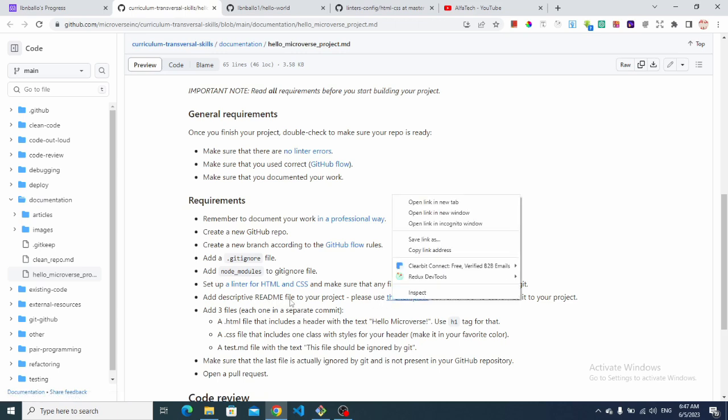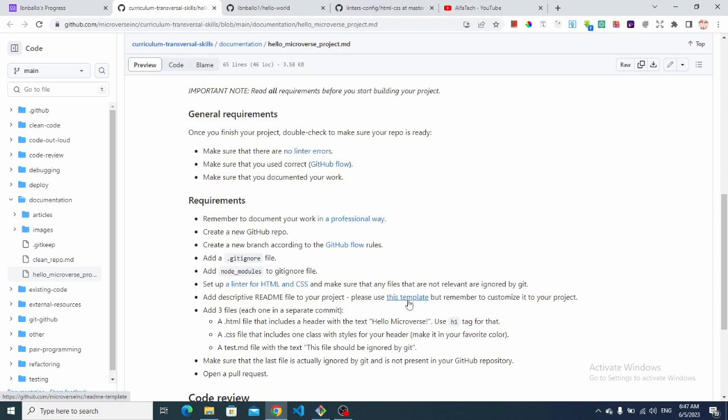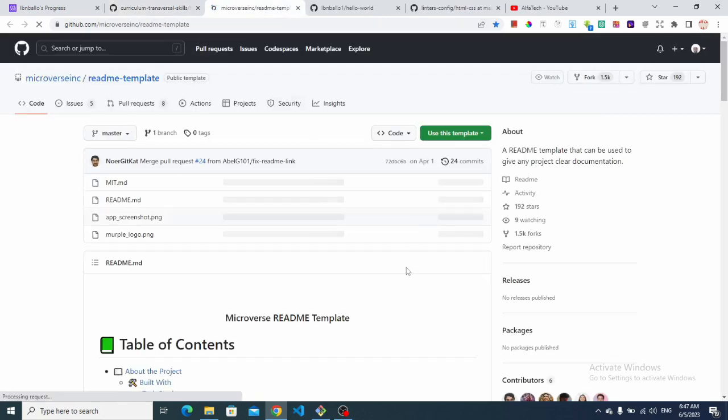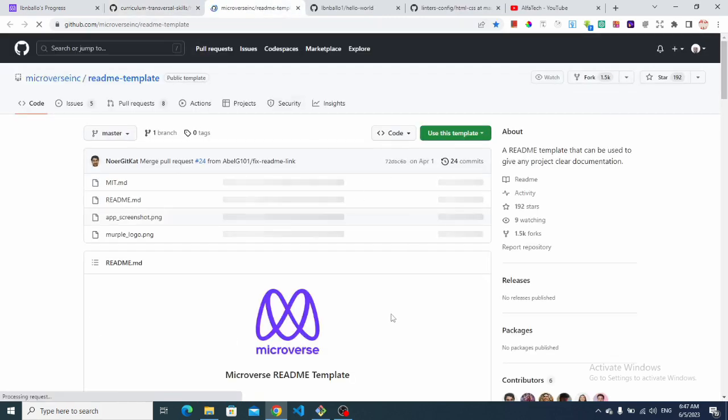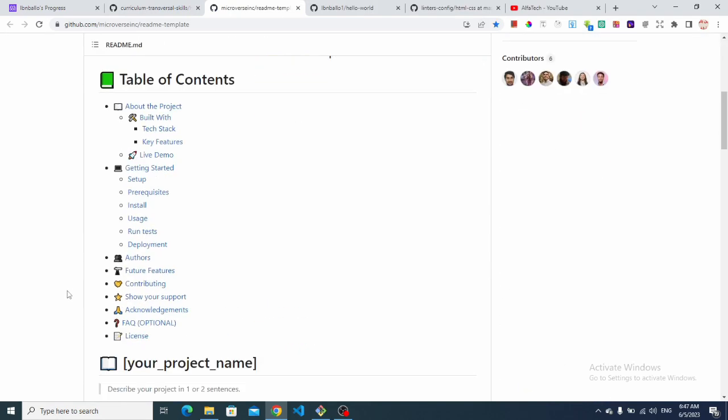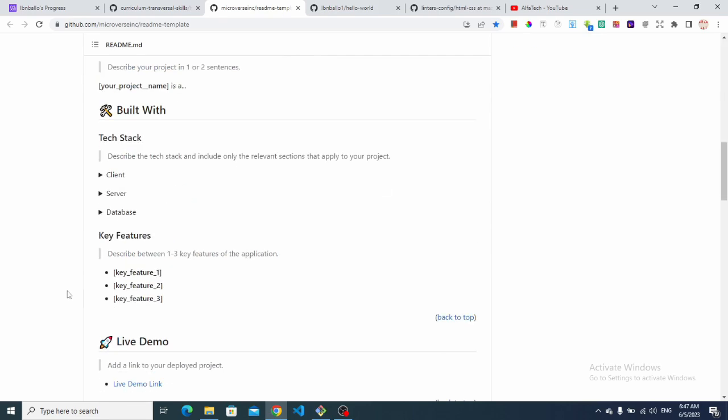I can say add descriptive Readme file to your project. Please use this template, but remember to customize it to your project. So now we are going to have this in our repo, in our hello world repo. I want to show you how we are going to do that. So you come here and open it in a new tab. This is the GitHub Readme template we are going to be using in Microverse. As you can see, we have all this.